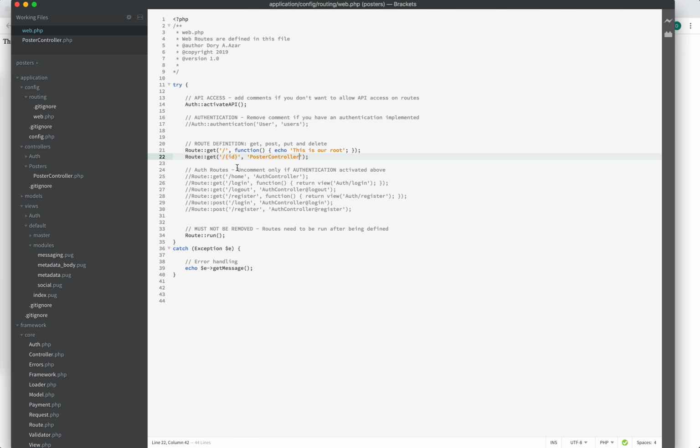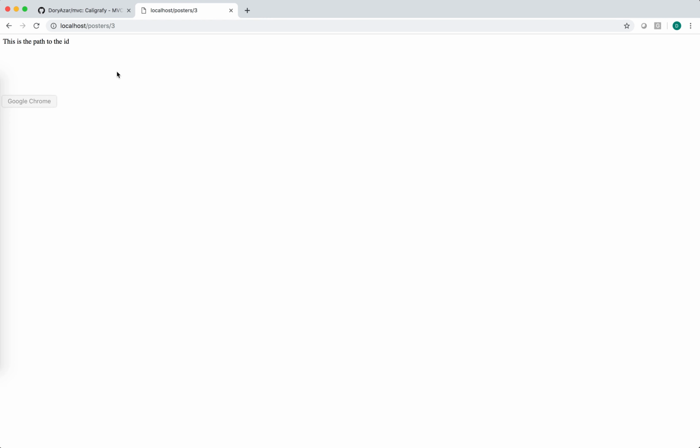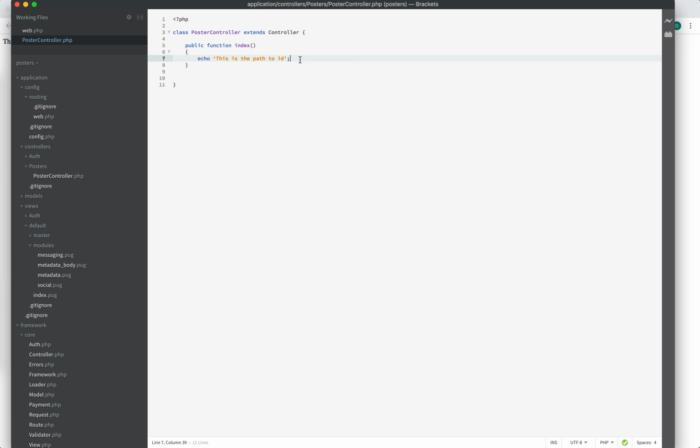So let's go back in here. We're calling the poster controller, and since we have not defined anything else but the class name, it's going to read anything that's within the index method. So now let's go back in here, and ideally we should see exactly the same thing, which is this is the path to ID. So we succeeded in passing from the route to the controller, and now this is our playground, and we can explore all the great functionalities that come with the controller.